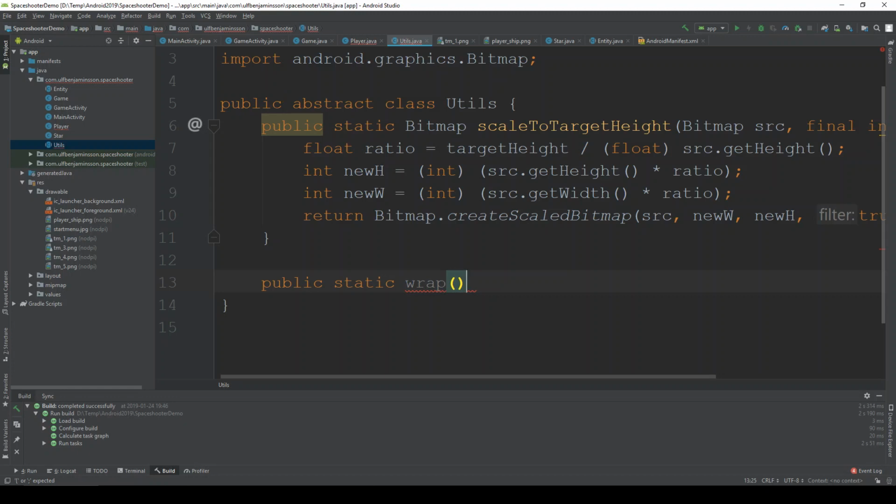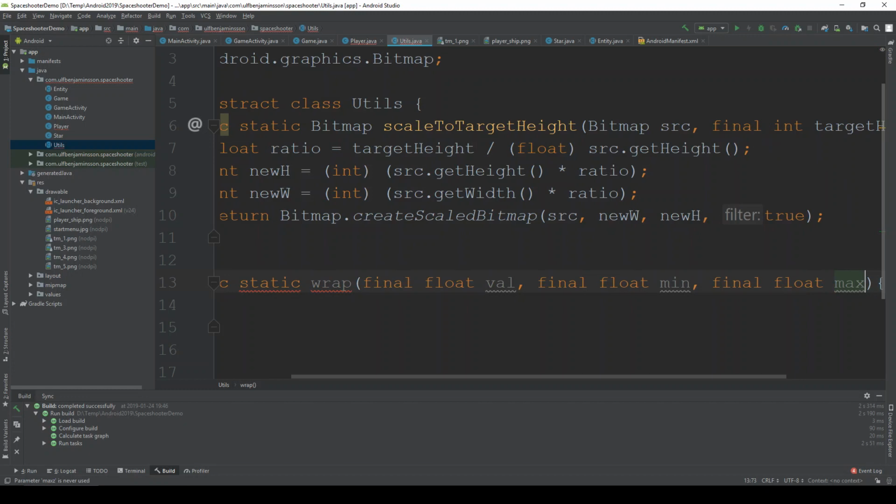And once you have a wrap, you probably also want a clamp. So let's do... Is there such a thing as generic programming or template programming in Java? I'm going to code these as floats, but they probably shouldn't be. They should be whatever numeric type the user is calling us with. Final float min and the final float max. I think that's the order.